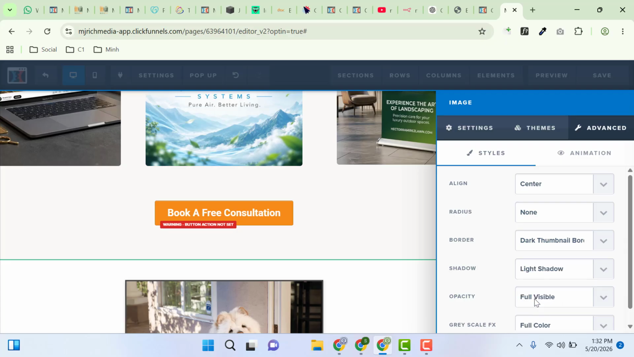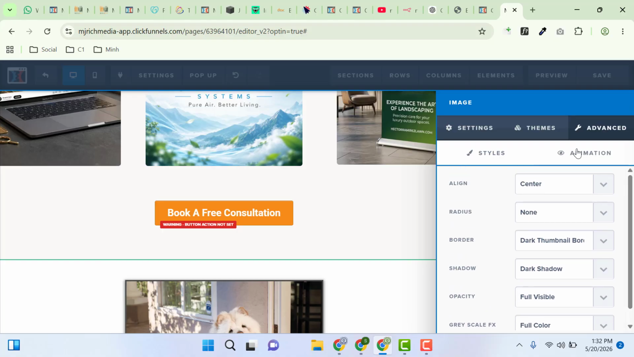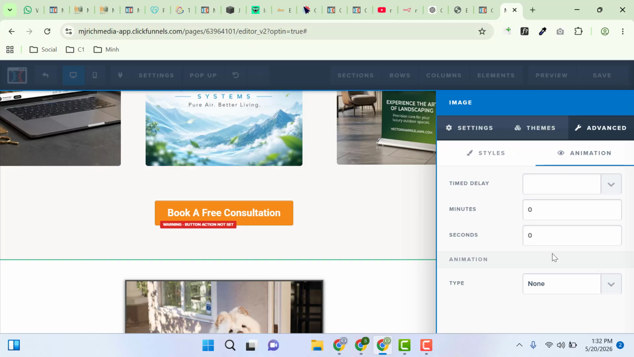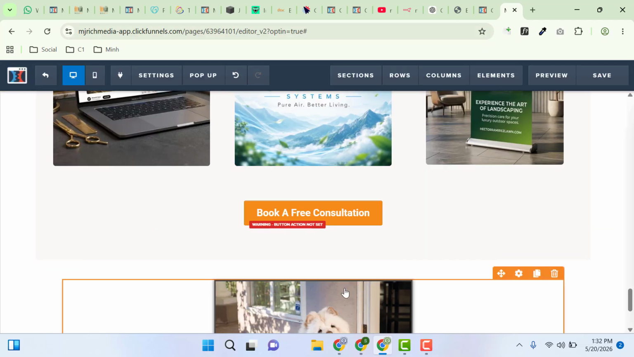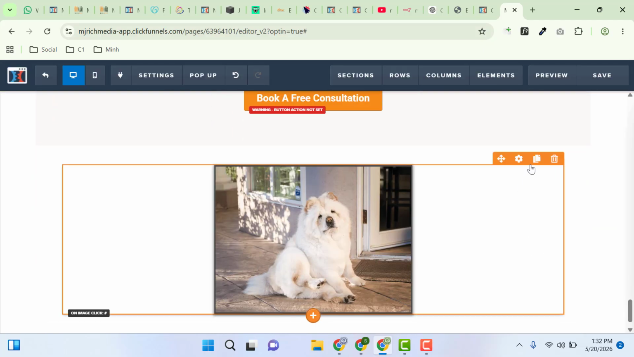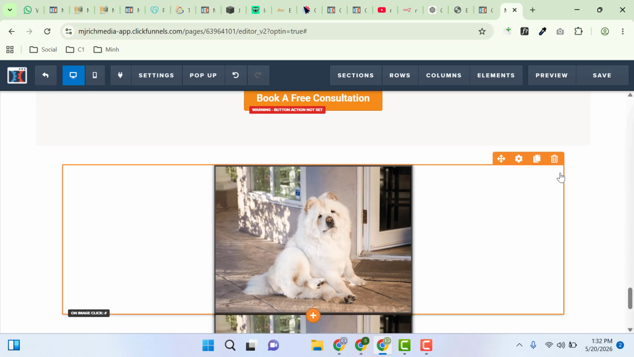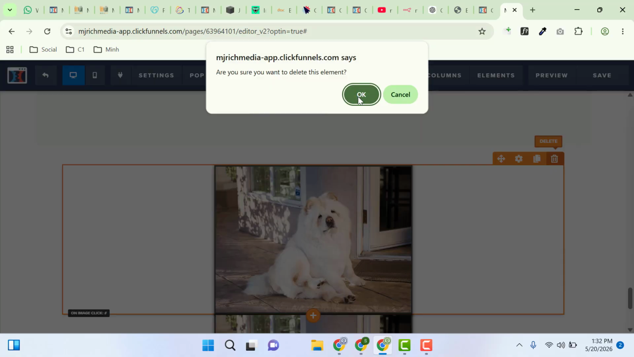Here you can add the shadow, dark shadow. Then scroll down. After that, here you can go to animation. You can add some animation to your image on the page load, on the page scroll. Here you can add the time delay. Okay, now let's see how you can duplicate this image. Here you can go and select this option. If you want to delete one of the images, then you can select this one.